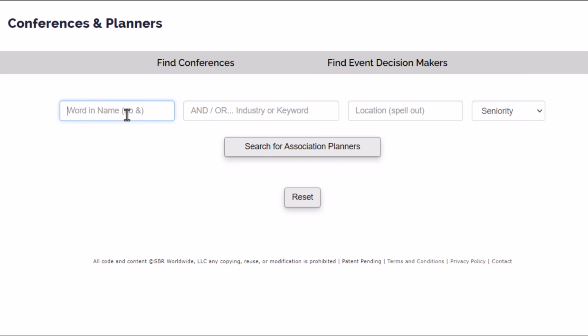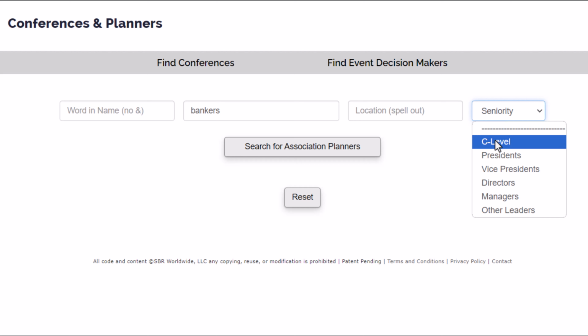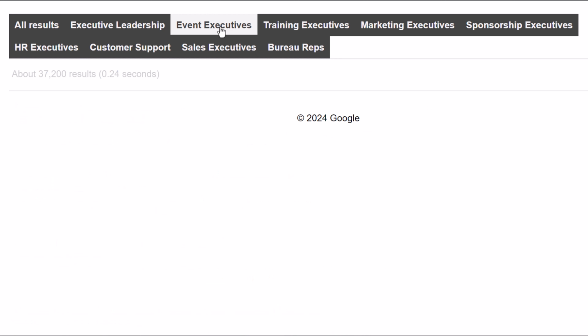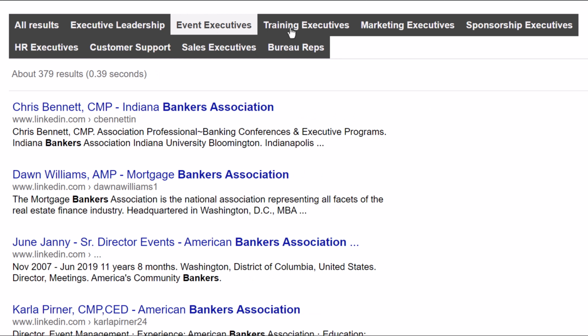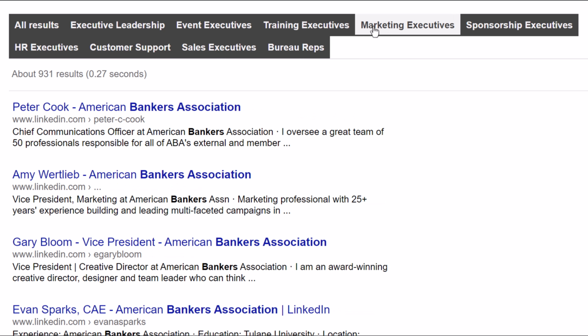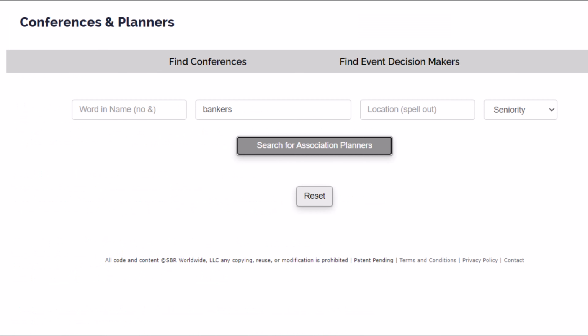We can do the same with associations. You can put a word in the association name. I like to expand it a little bit, so I'll put in bankers. I can choose a seniority level, and then we can search for association planners. Again, on the results page, click on the tab for the economic buyer that you want to connect with, find that individual, click on their link, and open up their LinkedIn profile.